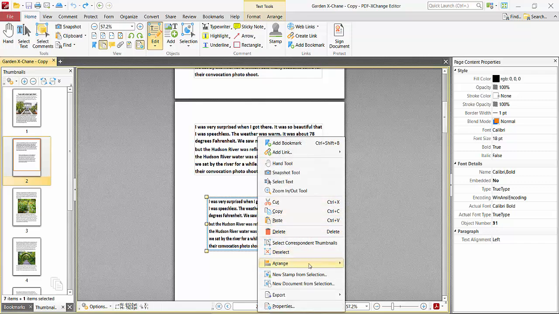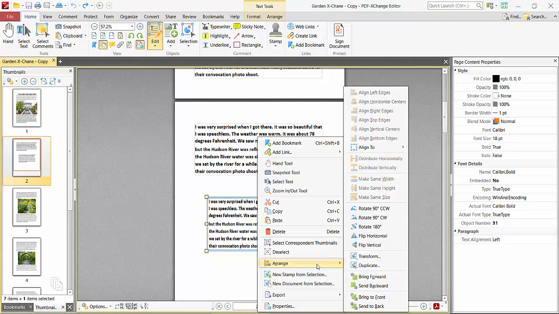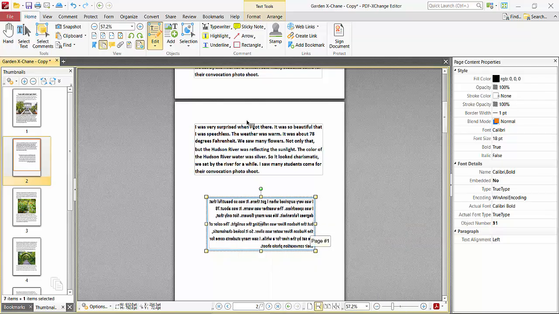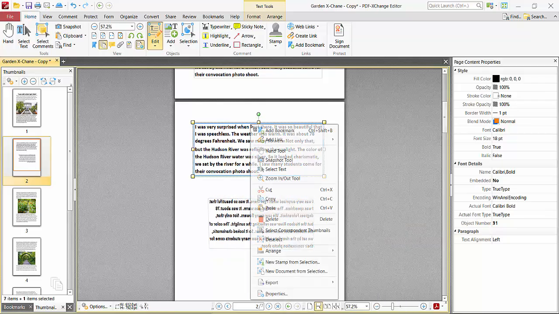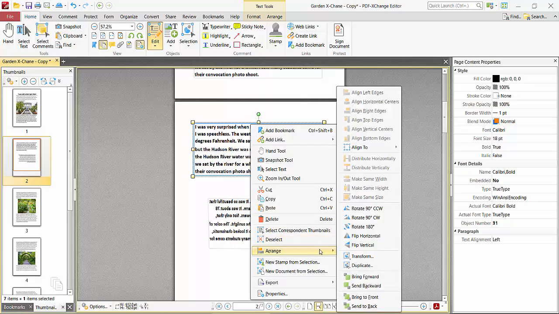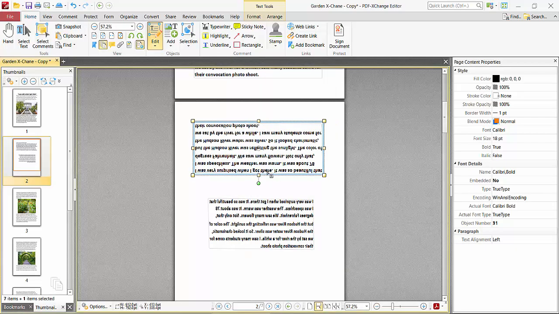and here you will find this Arrange option, and this is Flip Horizontal, see this. And also I'll flip this text box: select Arrange, this is Vertical, see this. In this way you can flip your text boxes horizontally or vertically easily.